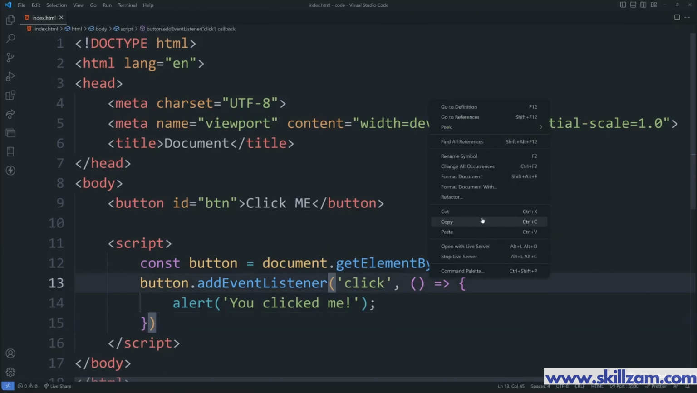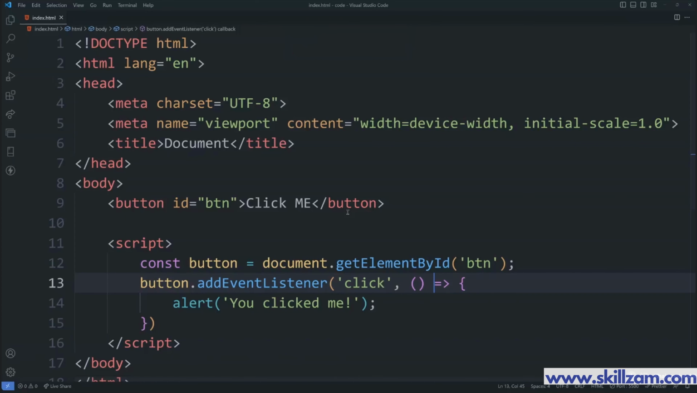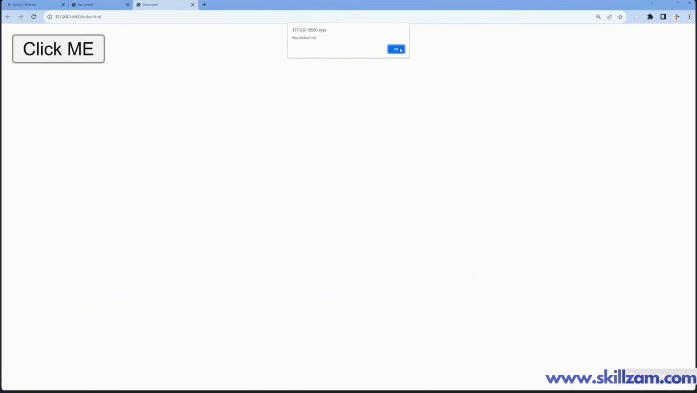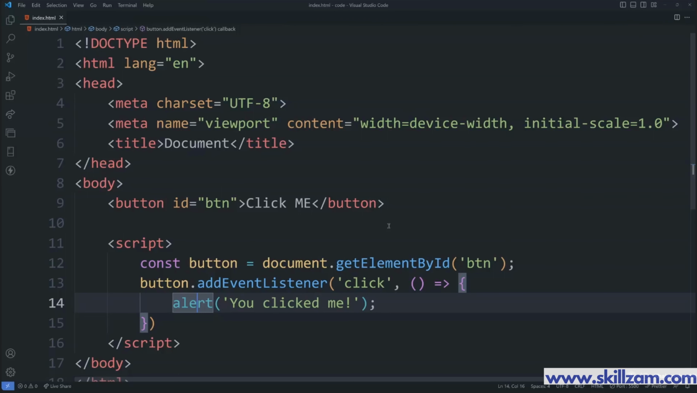Now if I go ahead and see this output, there is a button. If I click it, the event is triggered, which is a click event, and that click event has a callback function, which is an alert statement. This callback is an arrow function that is triggered, and it contains an alert message, "you clicked me", and that is what you are going to see here. This is handling of events using a method called addEventListener.